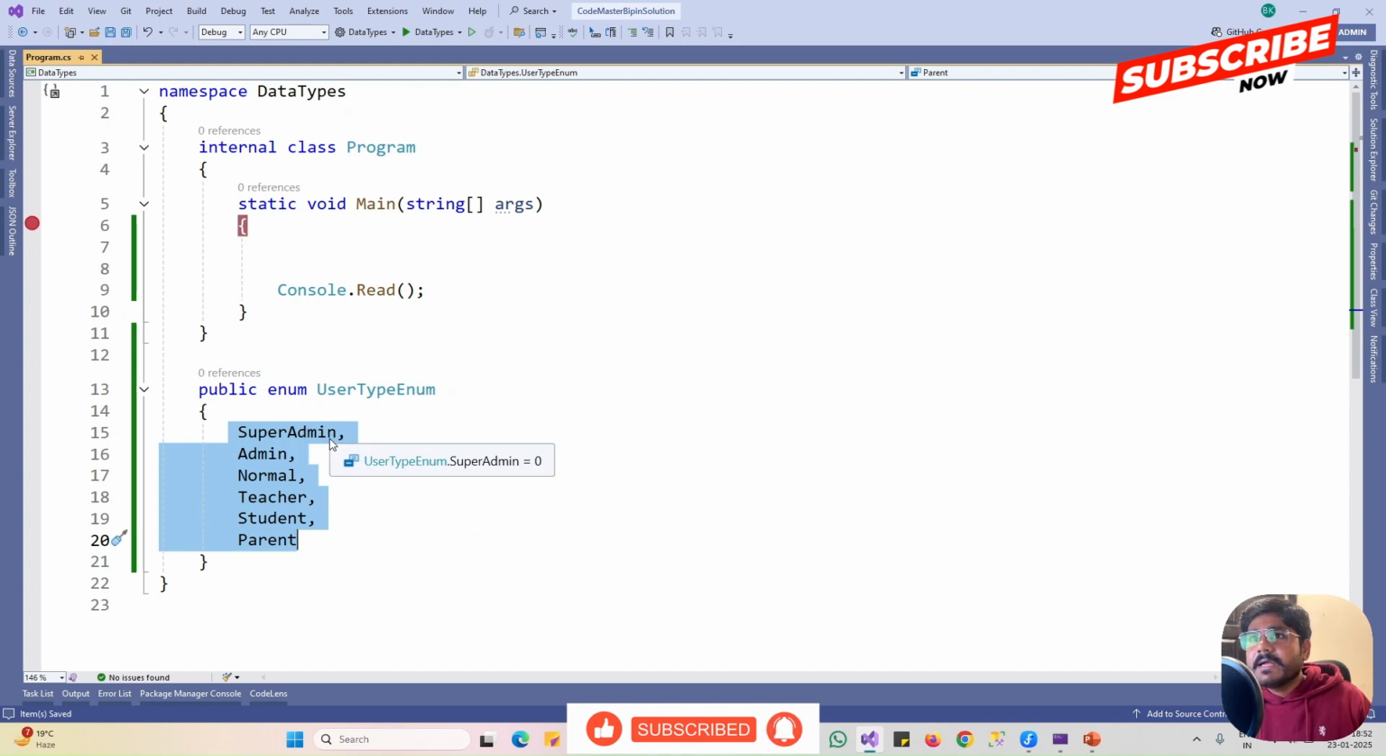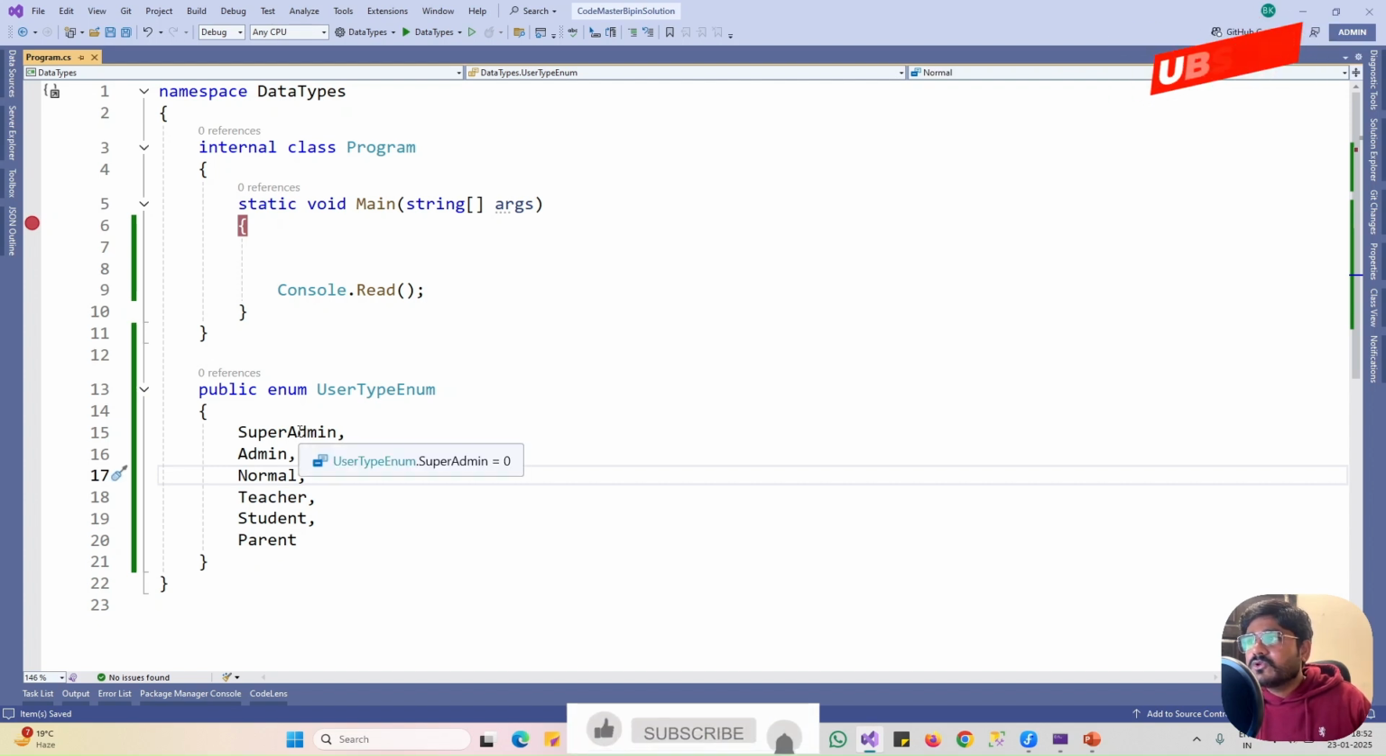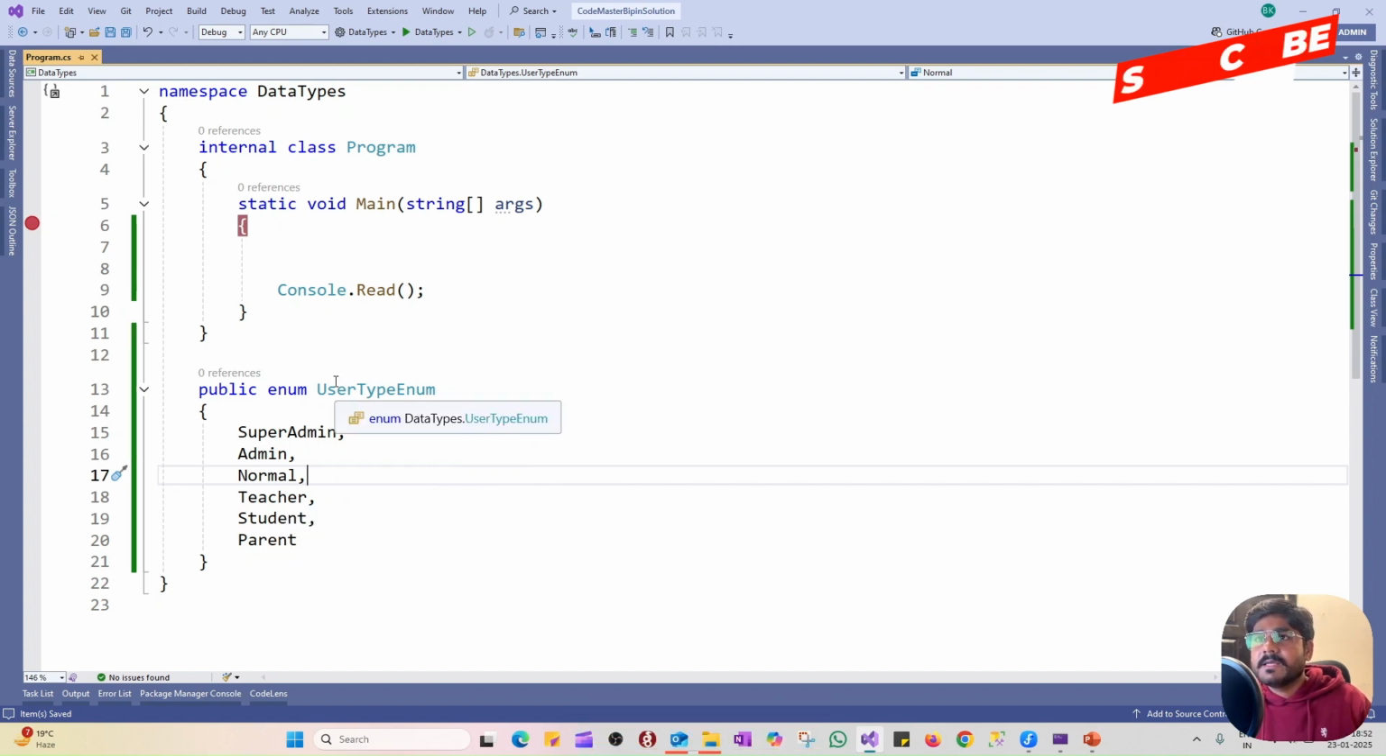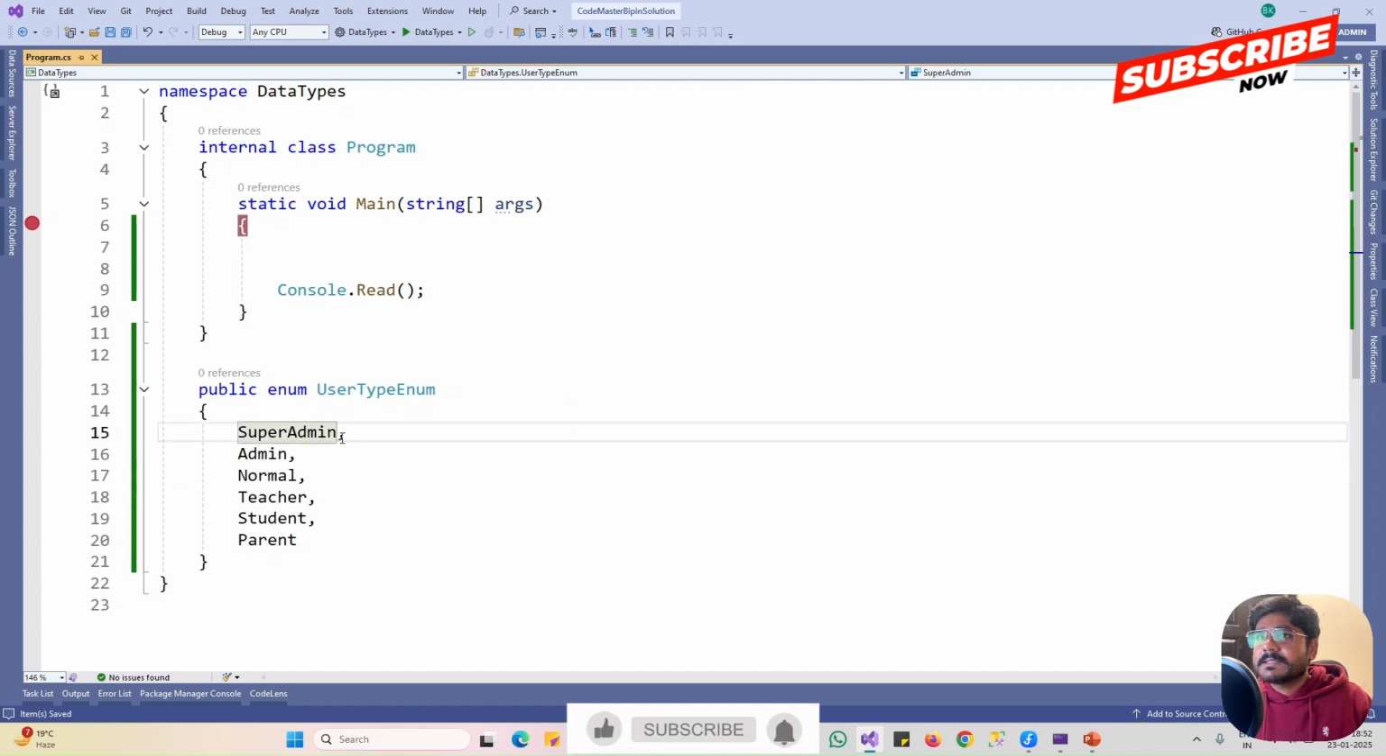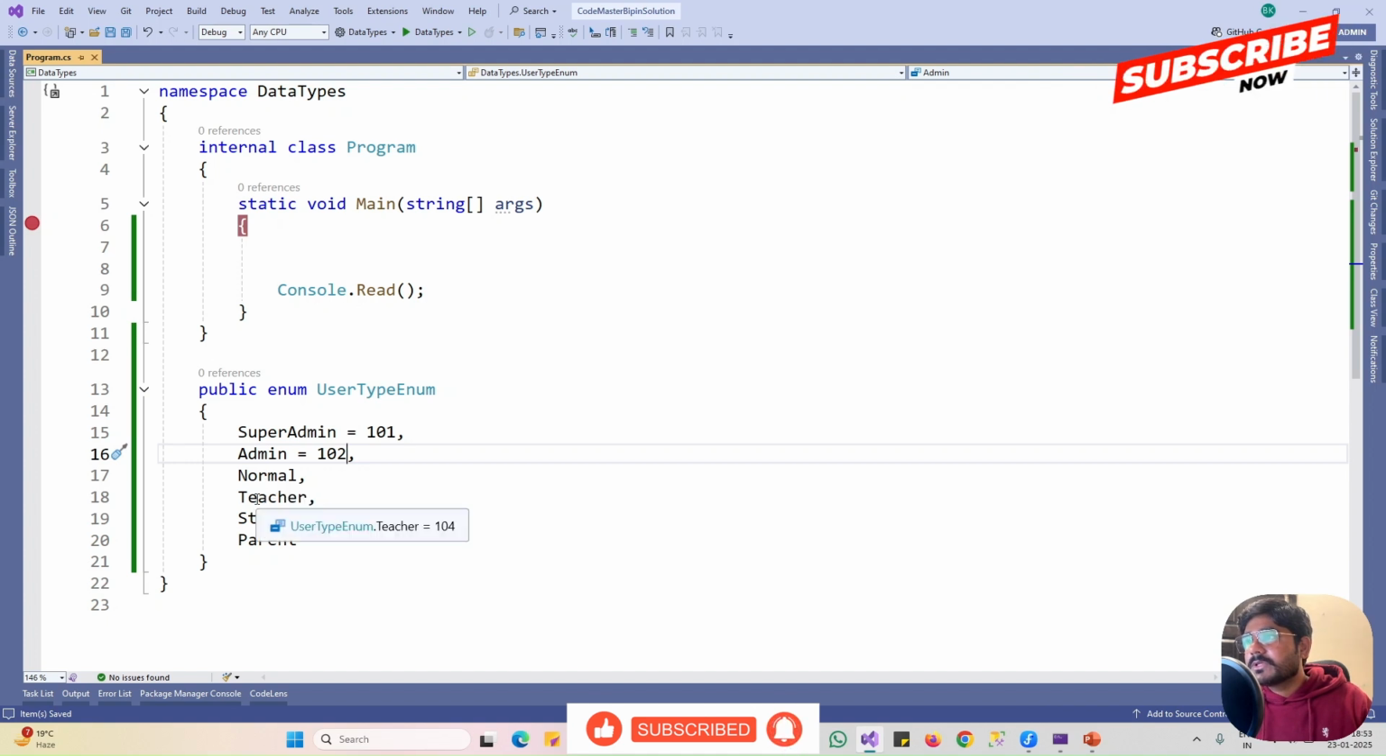If you are not going to assign, it is all going to start from 0 and get increased one by one. You can see, if I hover over super admin, it is assigning 0 to it. Admin 1, normal user 2, teacher 3, student 4, like this. In a series it would assign the value, but you can assign the value by yourself also. Let's suppose for the super admin I want 101. For admin you want 102. If I assign this, see, now normal user becomes 103, 104, 105, 106. So that is how you can define the enum.